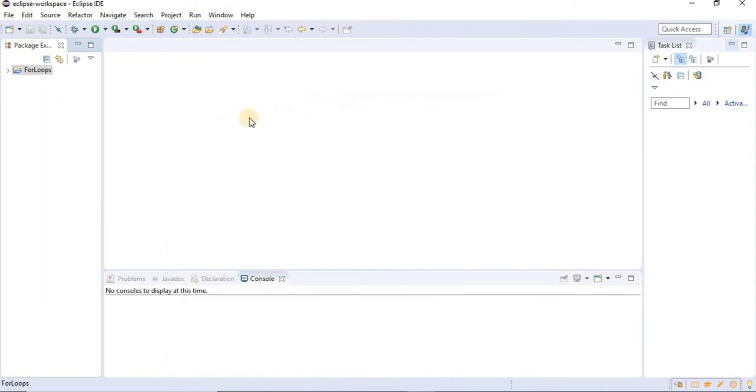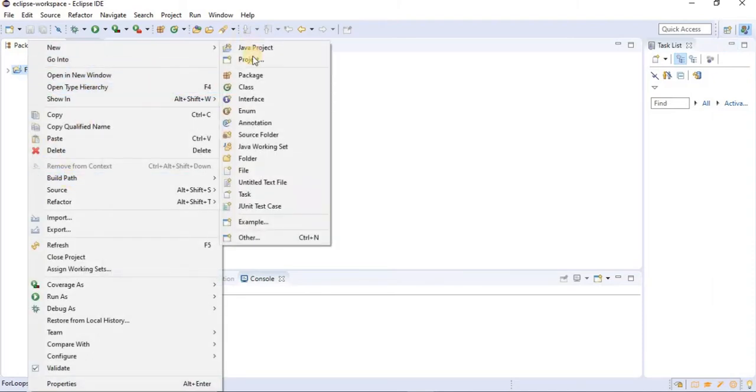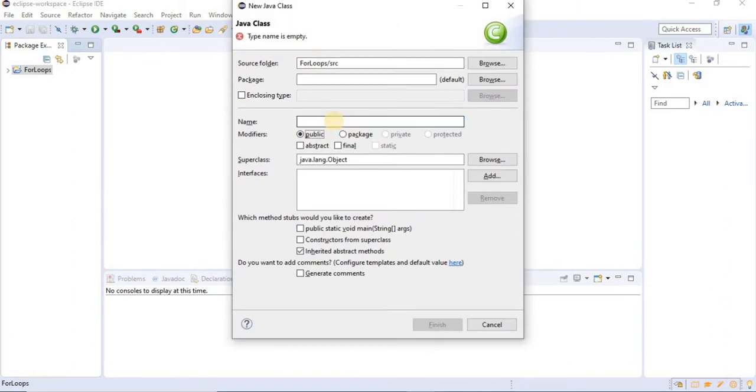Then, as usual, we're going to be creating a new class with a right click in the for loops folder. I'm going to name it my application. And I'm going to click finish.